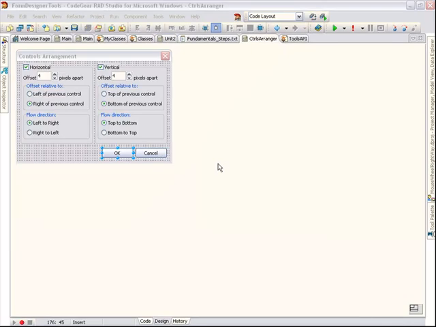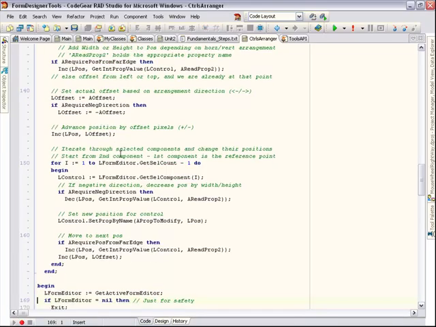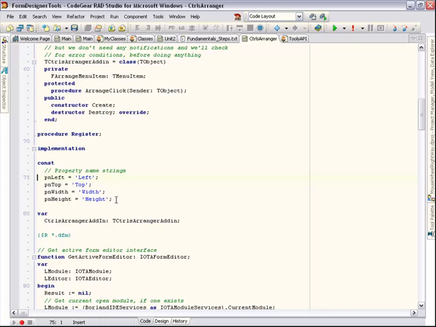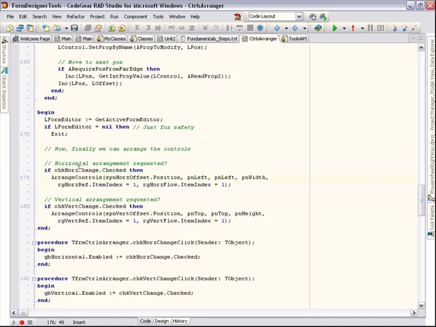The code for arranging the controls is right here in the OK button click event handler. We get hold of the form editor interface first, make sure it's a valid one. Then we check if the user requested horizontal alignment, or alignment along the horizontal plane. And based on that, we have some constants defined that actually tell us the property names that we need to set based on the type of alignment that we need to do.